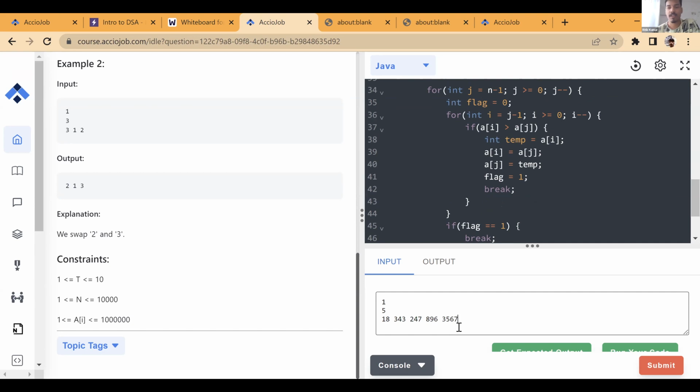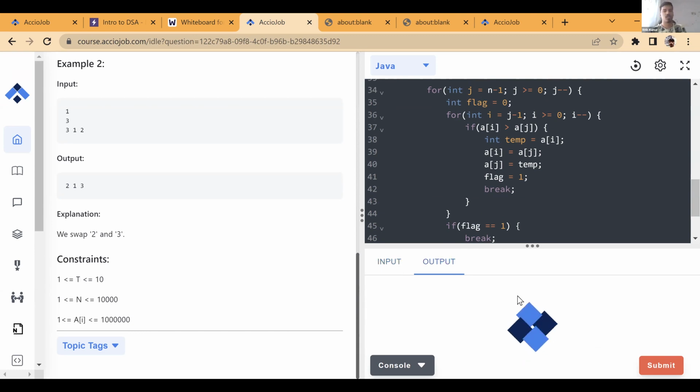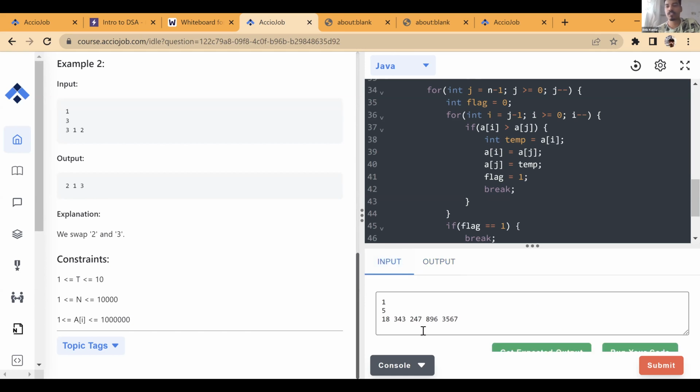Chalo, let's check. So this number is largest, so this does not have any smaller than this. This number is largest. This does not have any smaller. So this has a smaller, which is this. So if I run this, it should swap these two values. So you are getting these two values swapped, which is fine.